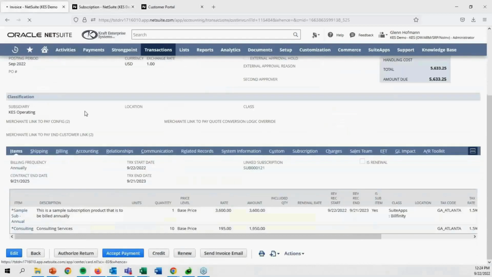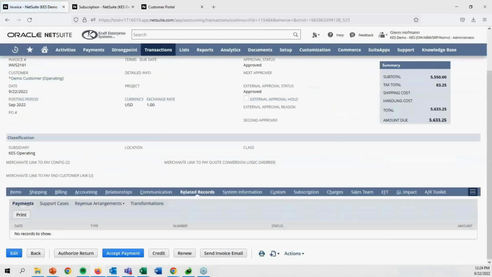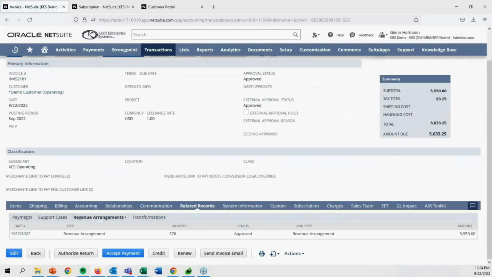Let's jump back to the invoice briefly. Let's see. This environment is using NetSuite's revenue management, so it has what's called revenue arrangements, and that's what we're using. I mentioned at the start, if you don't want to buy the NetSuite revenue module, we would just do this with an amortization schedule, and we would show you that amortization schedule.